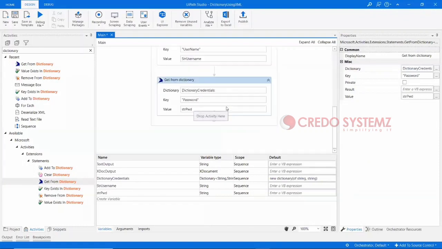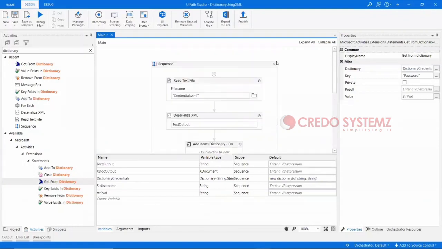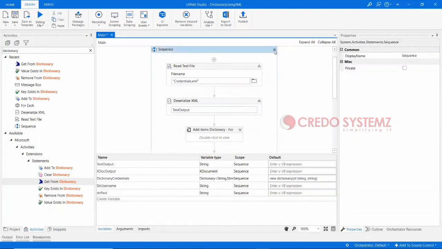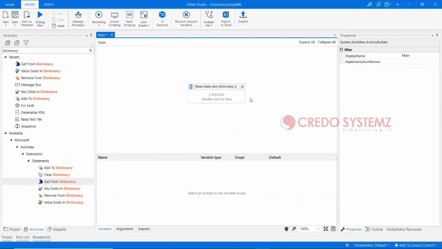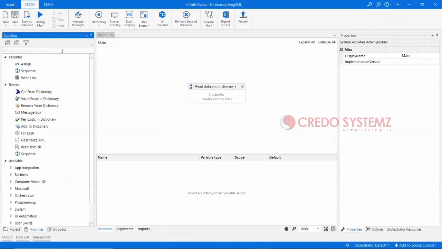So this is a sequence. I'm going to add another sequence. This was a sequence to read data and add to the dictionary. What my next sequence is going to do is take whatever value was fetched from the dictionary and use it in the browser. So I'm going to go and select the browser option.